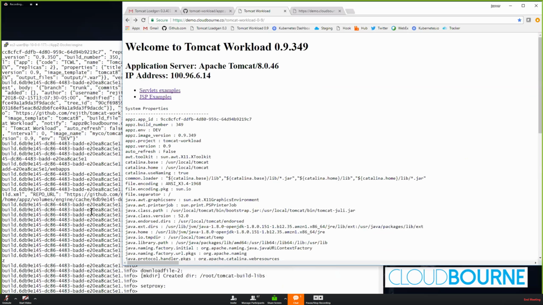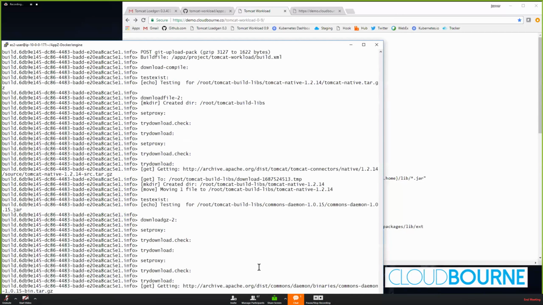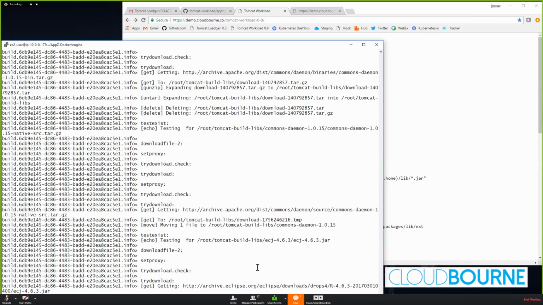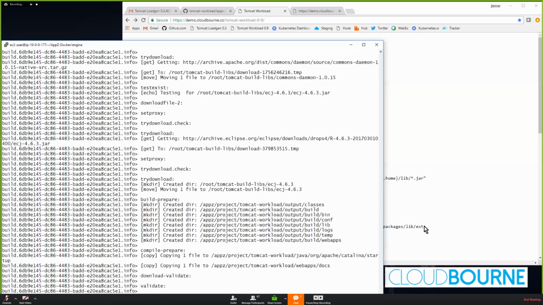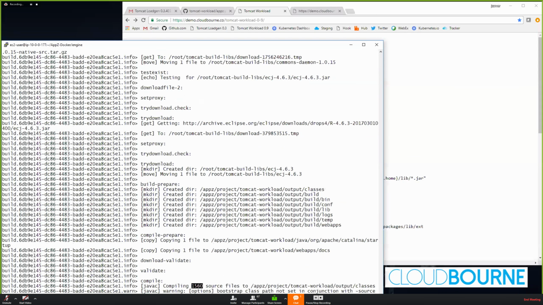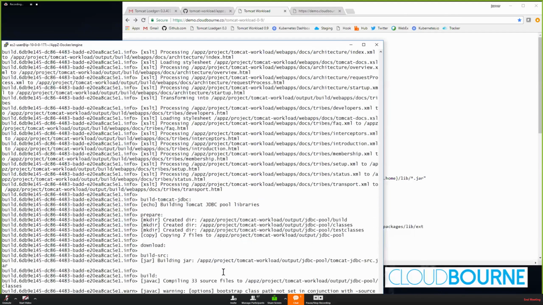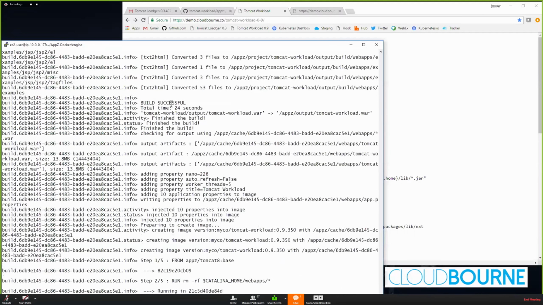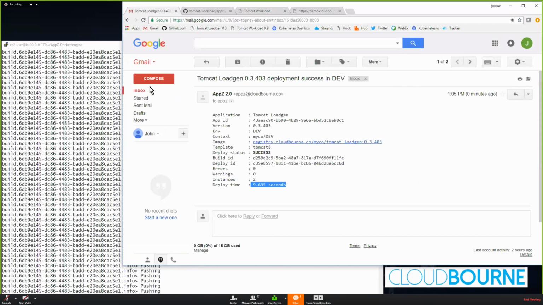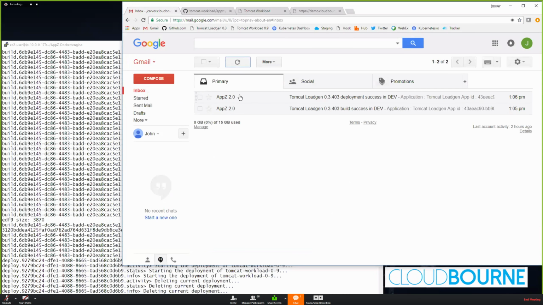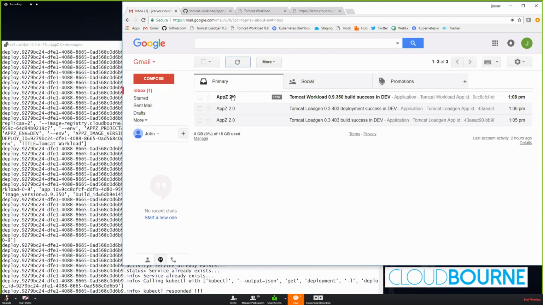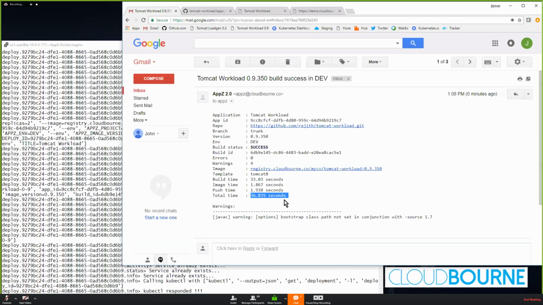This is the Tomcat samples project. It has around, I think, about 1,500 source files. So 1,560 source files. It's compiling behind the scenes. Once the compiling is done, it basically uses Kubernetes to deploy it. So it's now building. So build is successful. So I should see the email.